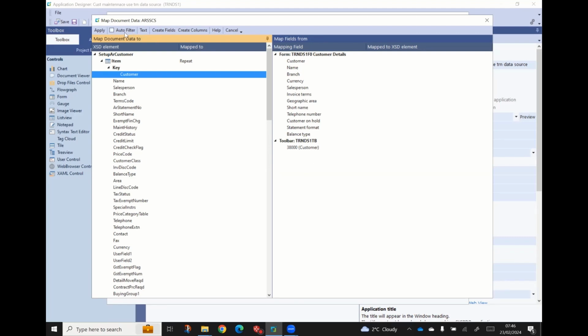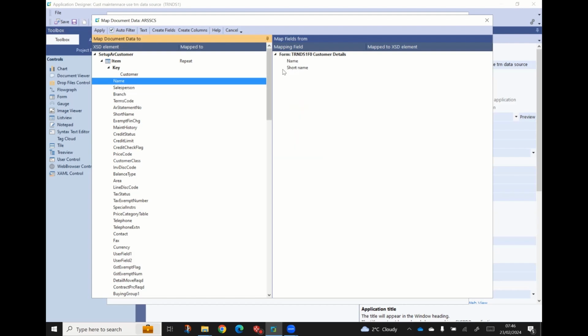But it also means that if, for instance, we had a field that we wanted to map to name, but we didn't call it name, maybe we called it a customer description as an example, then you'd get a blank thing here and say, well, where have my fields gone? Just uncheck that and you'll see all your fields again.